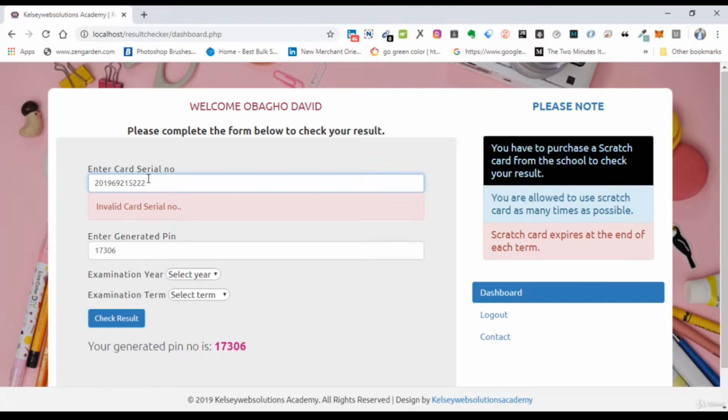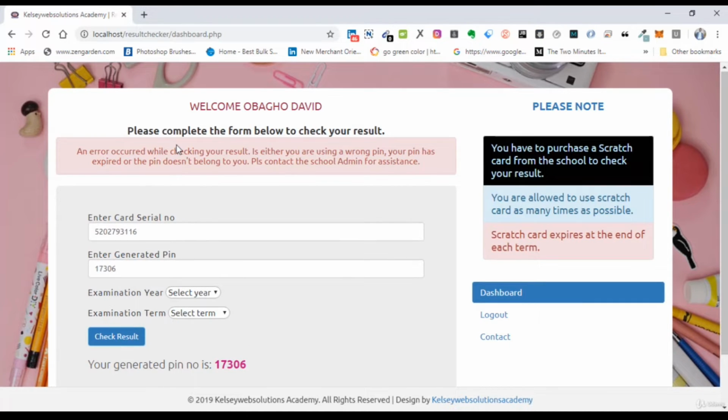Okay, now another thing I want to point out here is if a student tries to use another student's card serial number, which actually belongs to another student in the system, and tries to use it to check their own result, that also is going to throw an error. As you can see, it tells you an error occurred while checking your results. It's either you are using a wrong pin, your pin has expired, or the pin doesn't belong to you. So please contact the school admin for assistance.